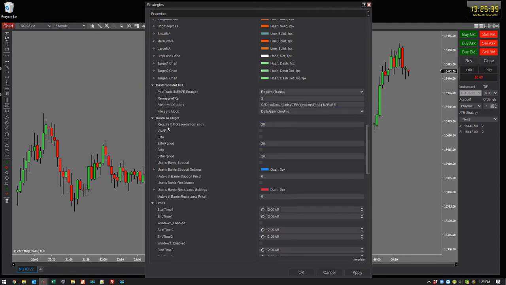Now here's what I was talking about, room to target. So with VWAP, assuming you do that, you have to click it. So right now I'm going to click it. If it's going for a long and we're under VWAP, and our target is not 20 ticks, it won't do it. It'll just filter it out and skip it. If it's 21 ticks, it'll place the order.